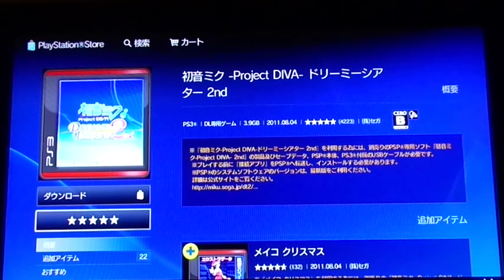The reason being is when they made the Dreamy Theater games, say for instance you just bought this Dreamy Theater game and you don't have the PSP game that goes with it. Like Dreamy Theater second goes to Project Diva second. Also, Dreamy Theater Extend goes to Project Diva Extend. If you do not have the PSP game for this, and you just download this game right here, you're not going to really be able to play it whatsoever.